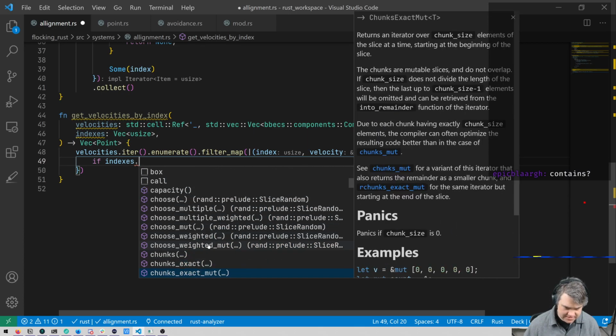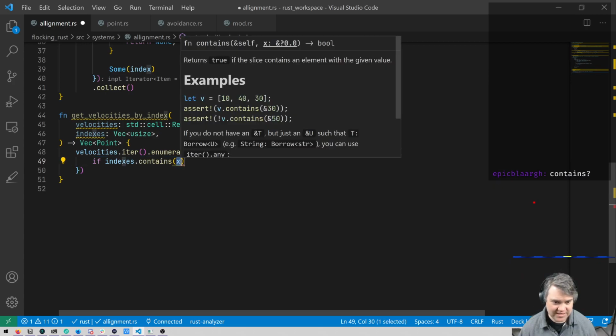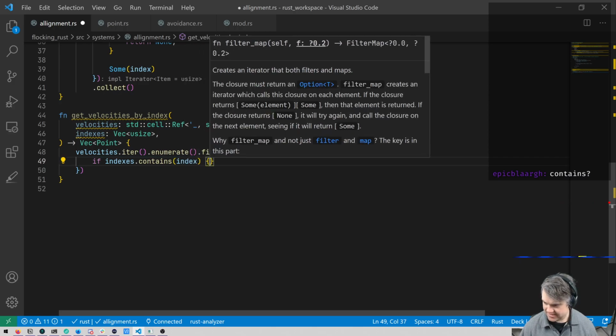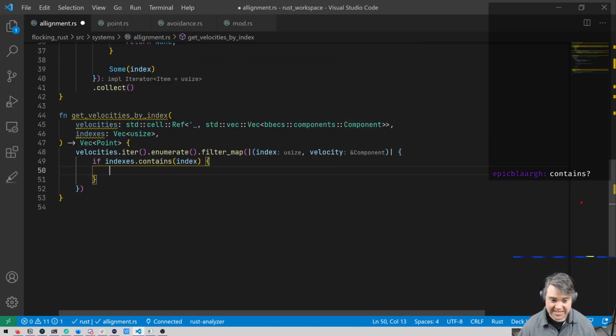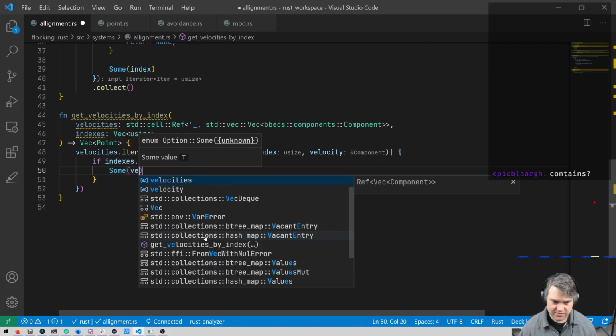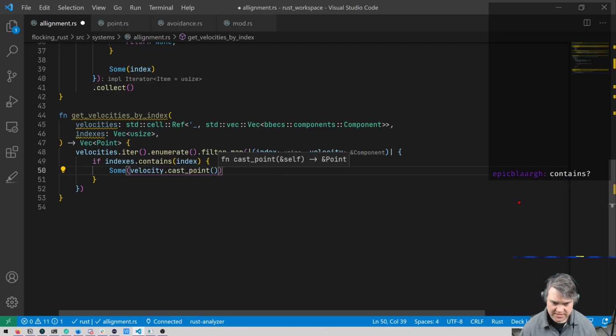Contains? Let's see. Contains. Returns true if the slice contains an element with a given value. Ooh, I like that. Okay, so if index.contains index, so if it contains this, then we want this velocity. So we're going to return a sum of a velocity dot cast point.